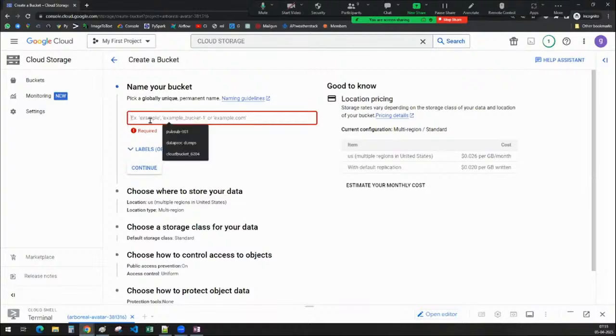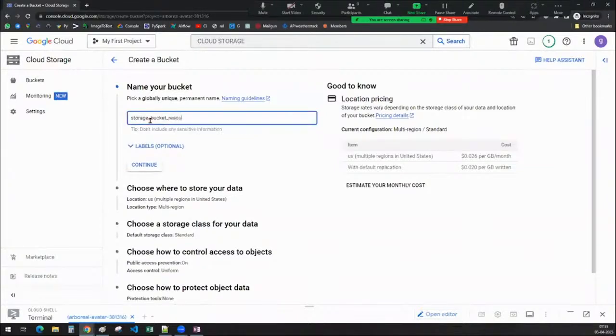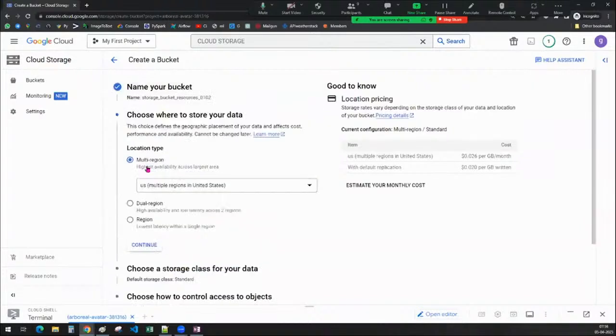For now, I am going to give storage_bucket_resources. I have given a proper bucket name, which I believe no one has used so far. Even if it is taken, I will add a number. So no one has used this name so far; it is a globally unique name. Now, once you have given a proper name to the bucket, click on continue.